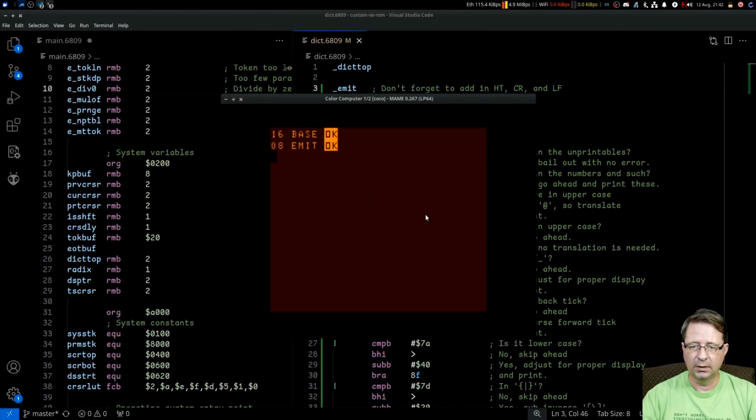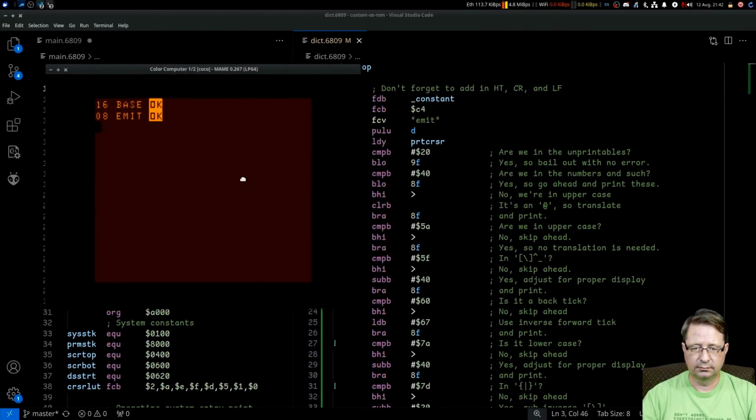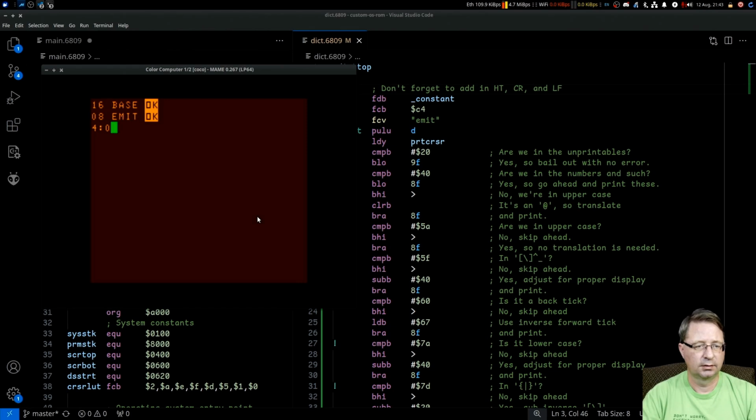EMIT worked fine. Let's see. So I want to look. Are we in the numbers and such? That gave me a space, which it's absolutely supposed to do. Yep. Let's go with 21 EMIT. Good. Beautiful.